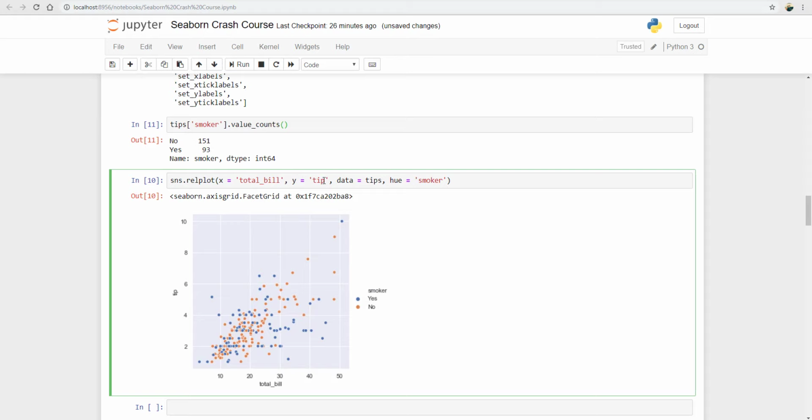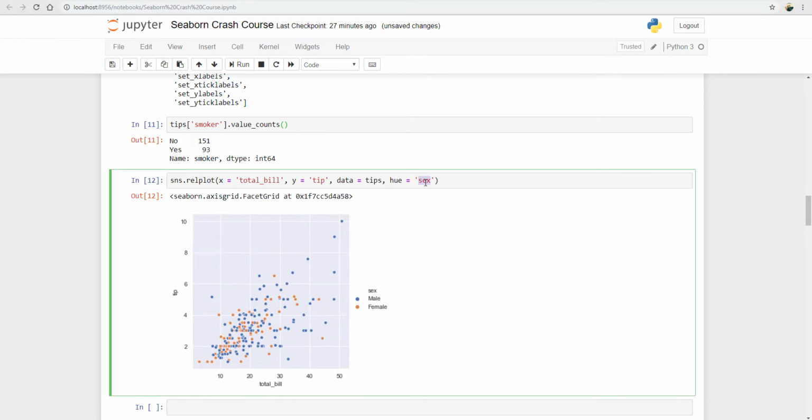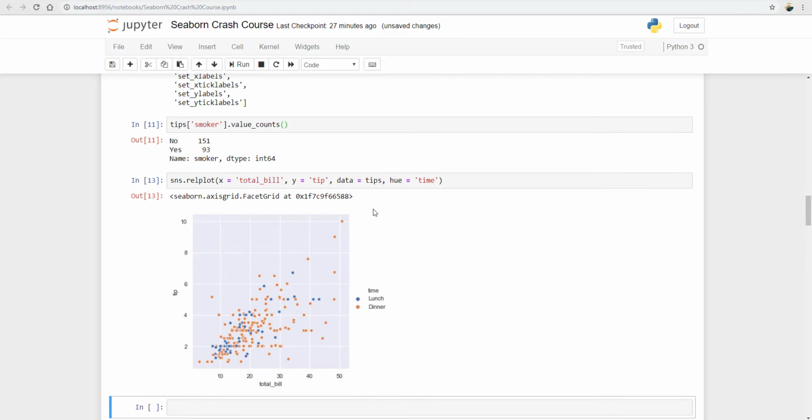Initially we have plotted our figure based on only the two variables x and y. But Seaborn provides many ways in which we can introduce the third, fourth and the fifth variable to understand the overall relation between the variables. Okay, and this is multivariate plotting. So this is how we can understand with the hue smoker, and we can also do it with the sex, male and female. And even with the time as well, dinner and lunch.